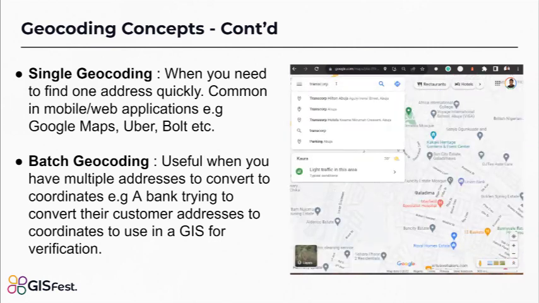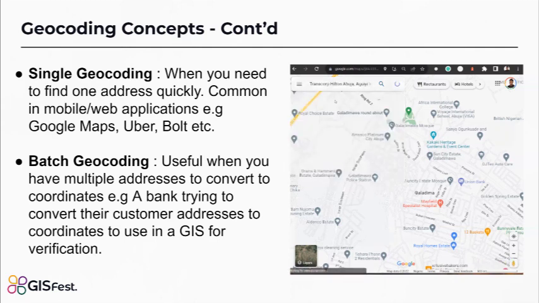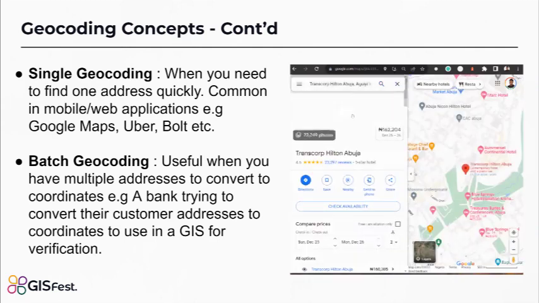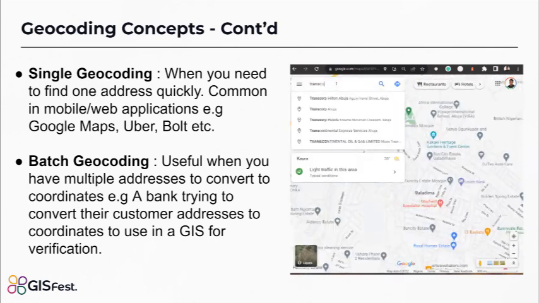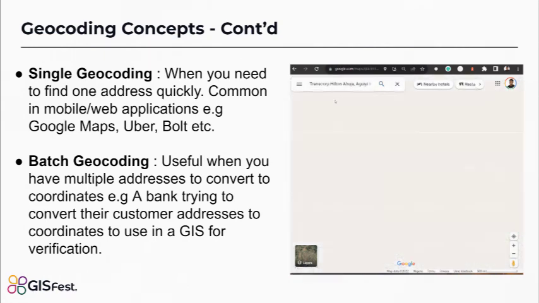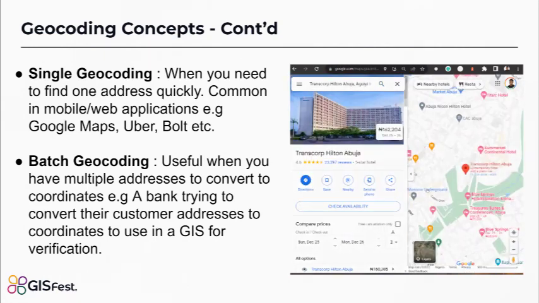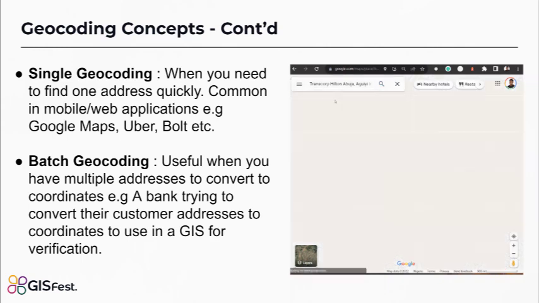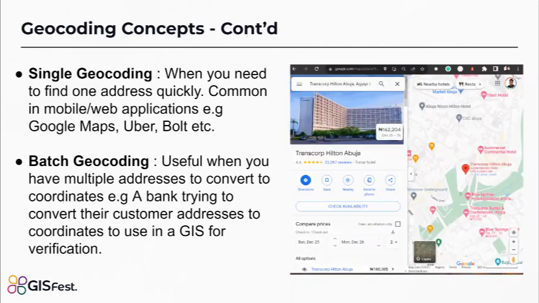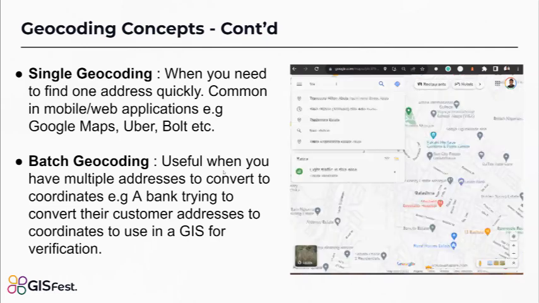And then they come to you as a GIS person and they want to understand or derive insight from this address. They give you a list of CSVs with text addresses. The first thing as a GIS person is you have to convert those addresses into coordinates before you can analyze them and then visualize them. So in that case, you'll be doing batch geocoding. You'll be trying to automate the process of converting multiple addresses into coordinates.